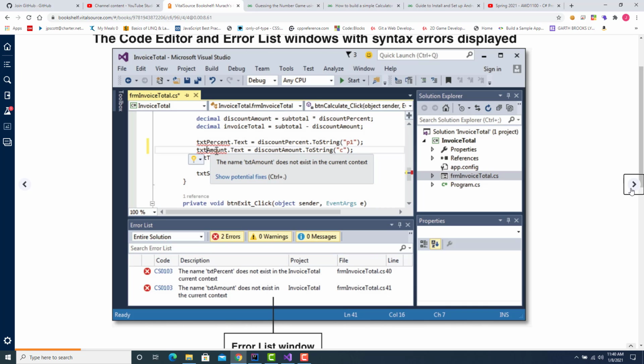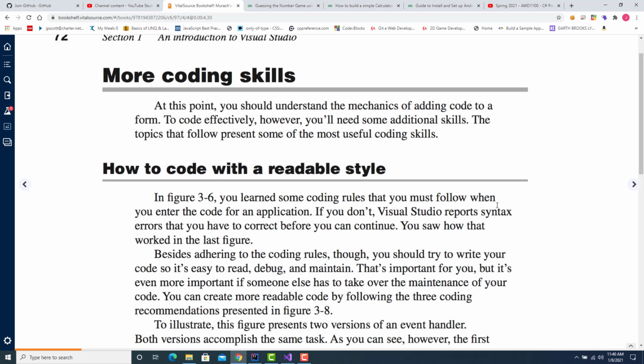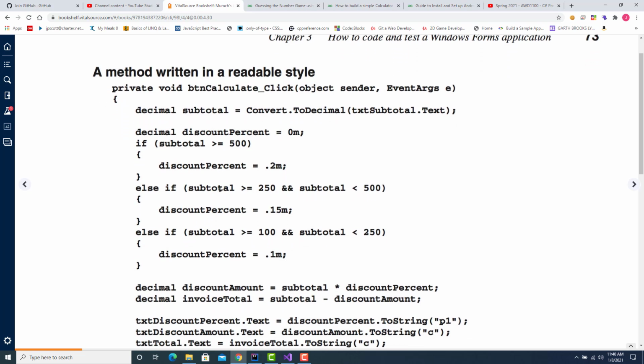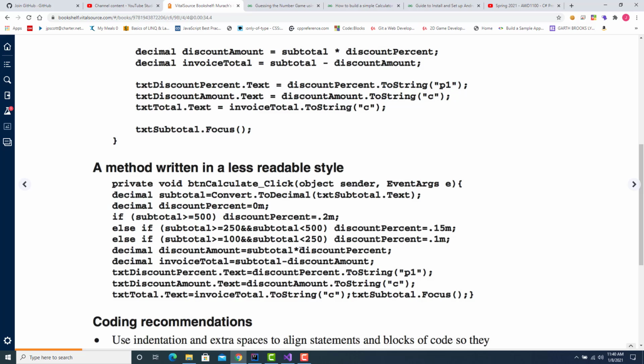All right. More coding skills. Well, they talk about a readable style. You can do this. You can also write it like that. I'm not going to have to ask you which one's easier to read. But you may or may not be aware of this.